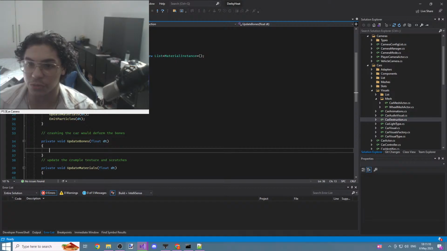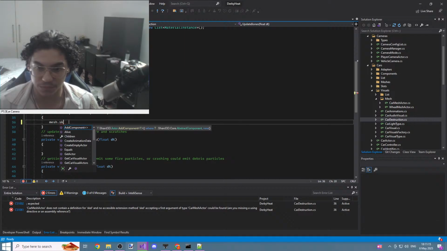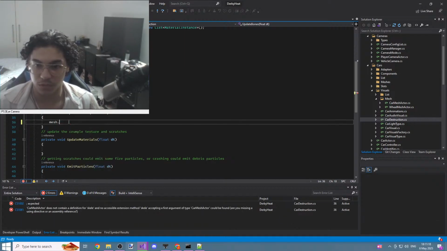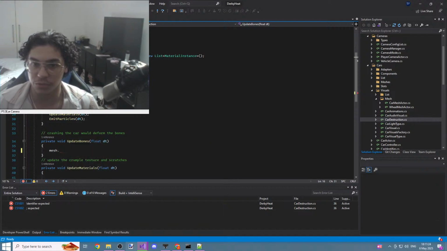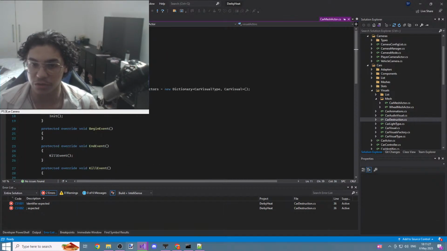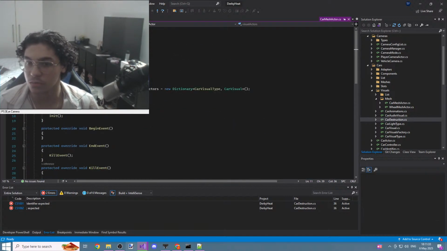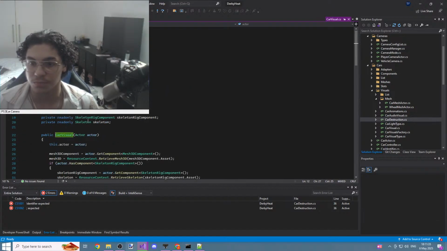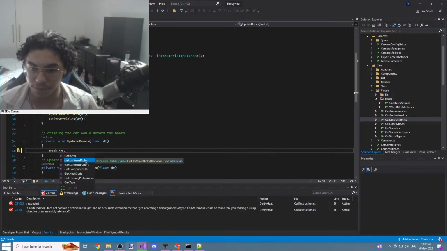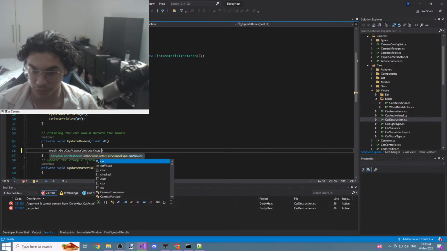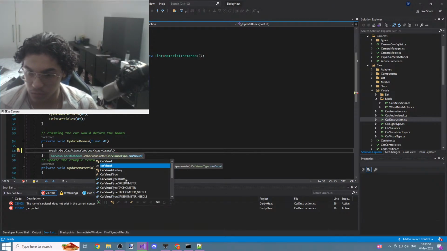Alright, update bones. So, the way this will work is I will get the mesh, skeleton. No? Wait, what? Wait, I thought I... Isn't it just read-only? Oh no, hold on. Oh, it's car visual. Oh, right. Car visual type. I want the body. Body, give me the body.